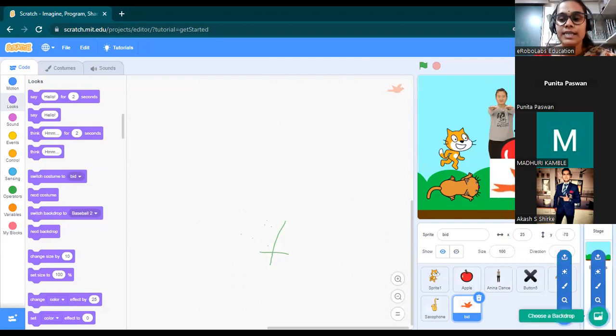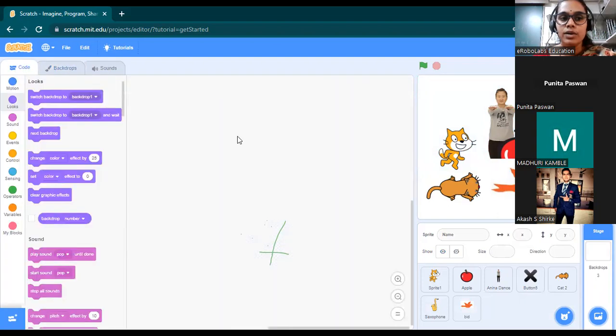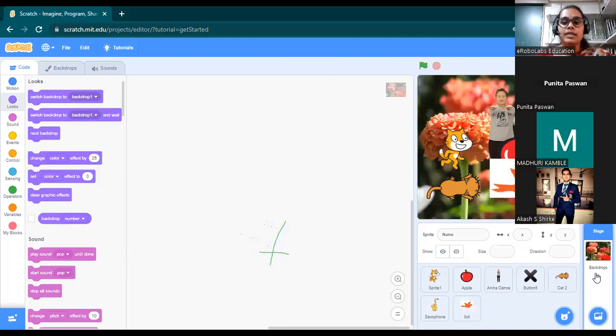Okay. Now, in the same way, for backdrops also we have 4 options. First one is choose a backdrop from the Scratch library. And the next one is paint. If you want to create a new backdrop, then you can use this paint option. Here it appeared. Now go back to the code tab. And the next one we have is surprise. When you click on this backdrop surprise option, then you will get a surprise backdrop every time. Or if you want to upload any backdrop from your computer, then you can use this upload backdrop option.